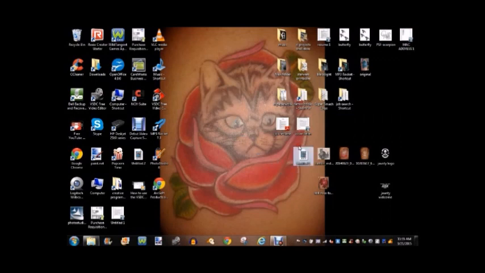So you can see that this will make your life easier as a tattoo artist, and it's a free way to come up with unique ideas.